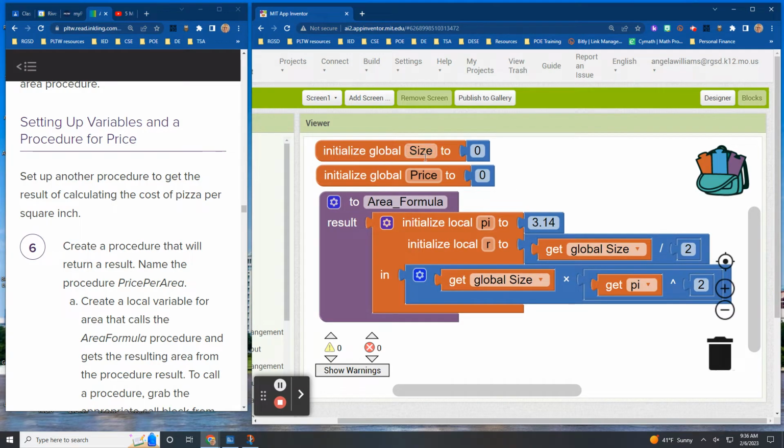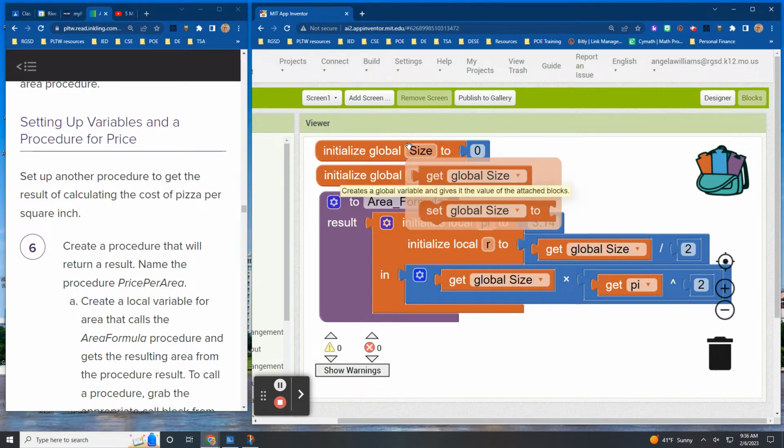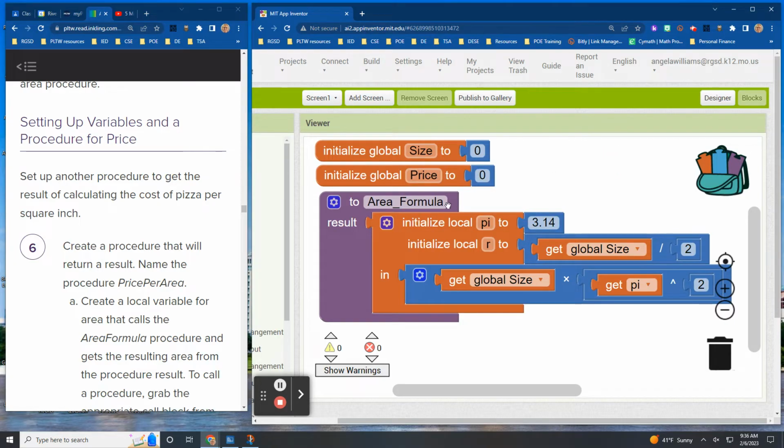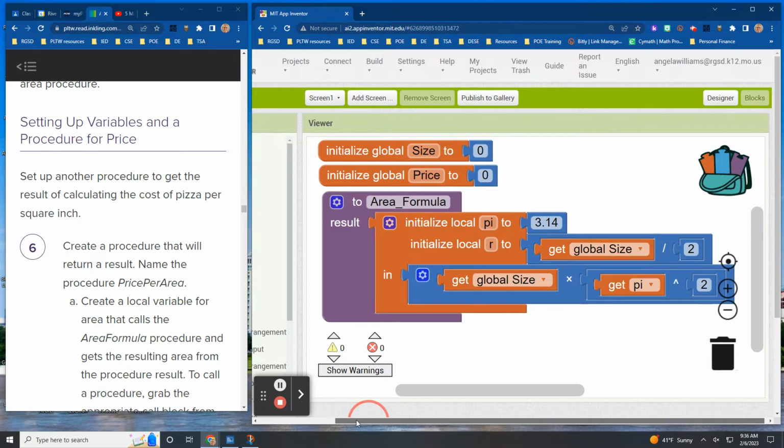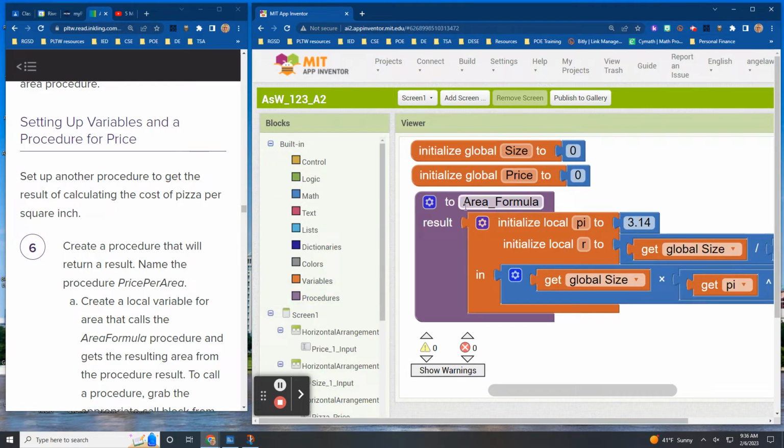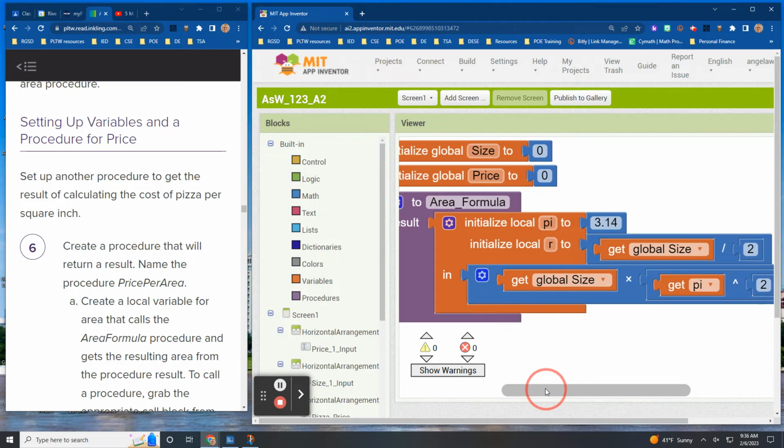So we initialized our global size to 0, initialized global price to 0. We got ourselves a procedure and we typed area formula in here. So it needs to be a procedure with a result. You have a variable right here with a mutator in it because you need 2. Initialize local pi to 3.14. Initialize local R 2 with our blocks.